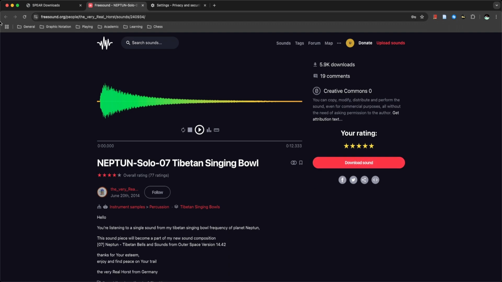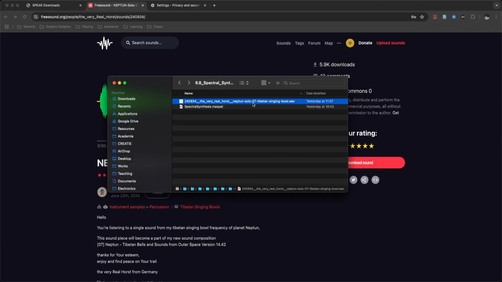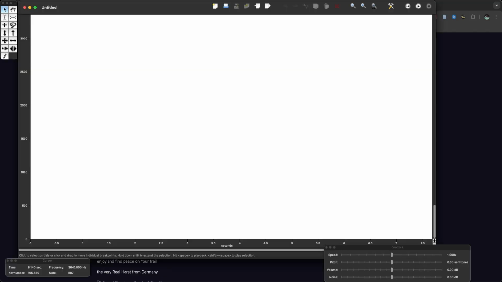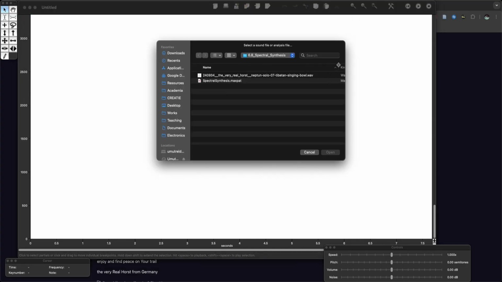Anyway, you can download any kind of sound you want, and as you can see in my folder on my computer, I have already downloaded the sound, and I have my little patch right here. So if you have installed Sphere and if you have the sound itself, you can simply launch Sphere. There we go. You can go to File and you can go to Open, and you can navigate your way to the audio file that you want to analyze.